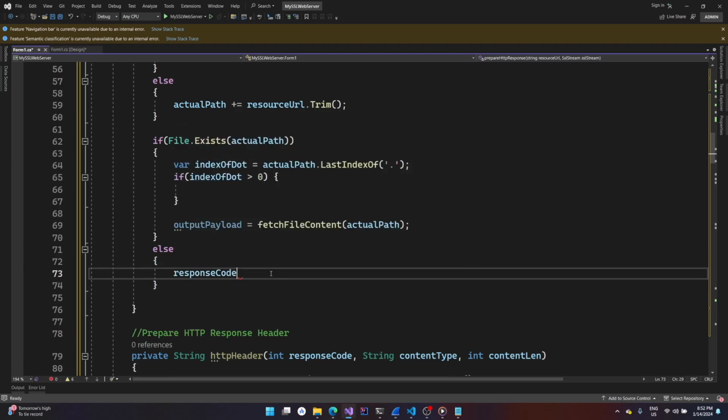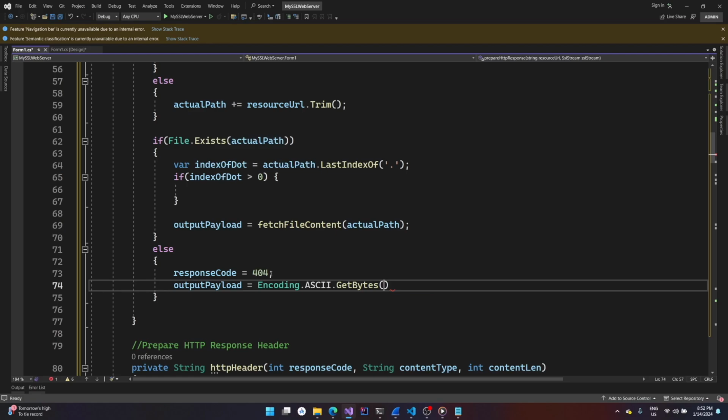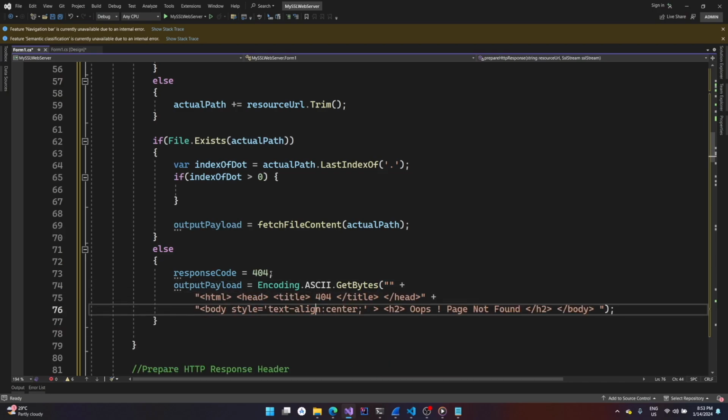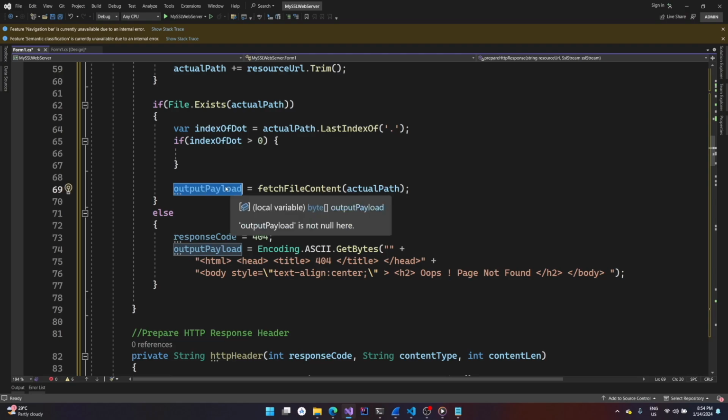If not, response code will be set to 404 and output payload should be equal to, so now we don't have such a file in existence. So we have to prepare our own HTML body saying that it's a 404. Okay, here we'll say HTML. This is for styling and all. You can modify it the way you want, or you can actually write a 404 page and then put that as the actual file path and get the bytes from that file. For simplicity's sake, I'm just going ahead and typing out the HTML code directly here. So this will be the output payload, or else the actual file content will be the output payload.